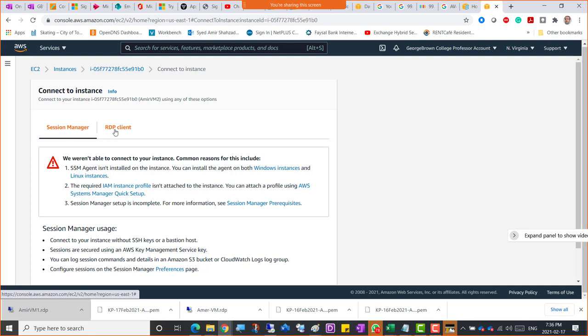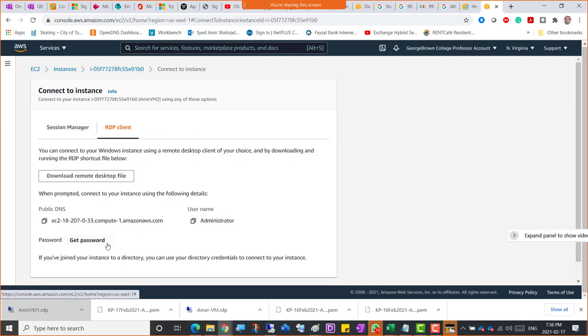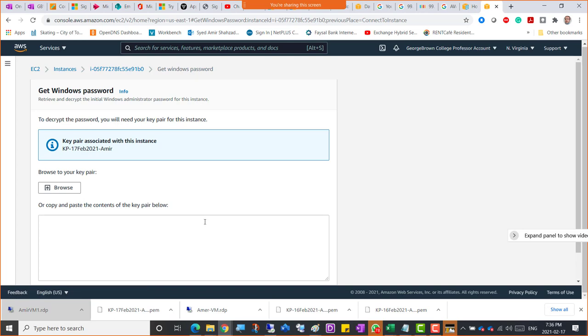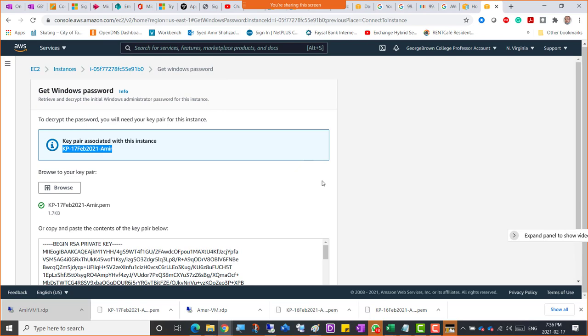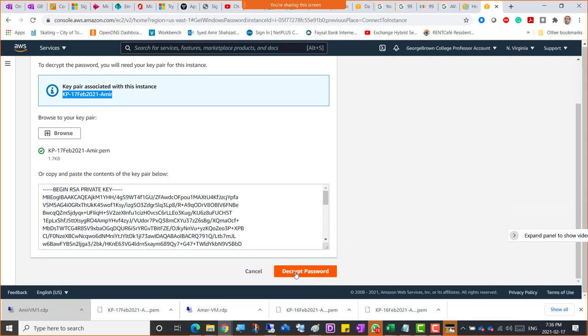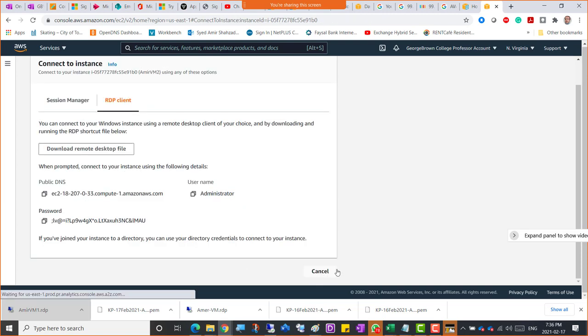So now you know the drill. We need a screenshot when the password is showing here. Now we're going to do the same thing. I'm going to click get password here, you know the drill, and click the browse button for exactly this private key file. Browse, and 17 February 2021. I'm going to double click that and decrypt password. I'll click decrypt password.